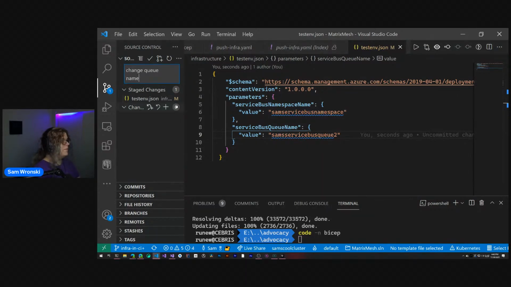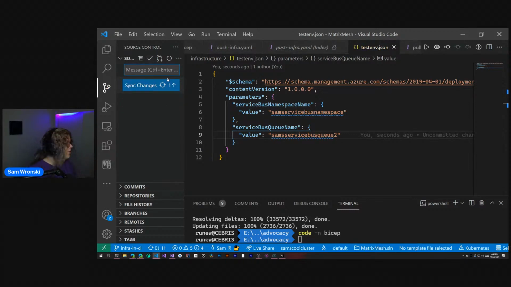Change queue name. Admittedly, my queue names are not very inventive, but it should be good enough to get this demo going. So we run that. We sync these changes. That pushes them up. And that will actually allow us to change things.